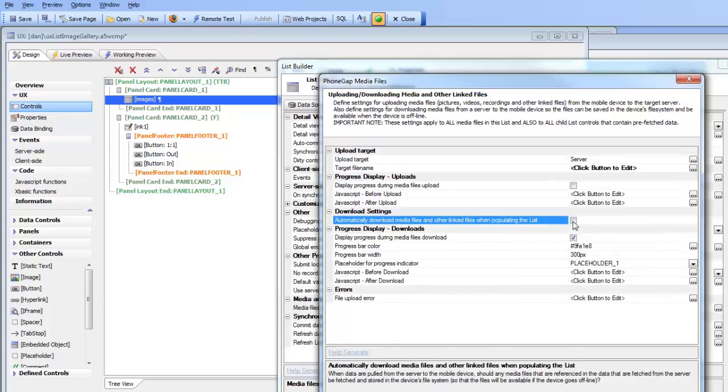So you can turn that property on, and then what would happen is when the list is initially populated, those images would be fetched from S3 and put into the file system, which would mean that your PhoneGap application would work even when there is no connection.